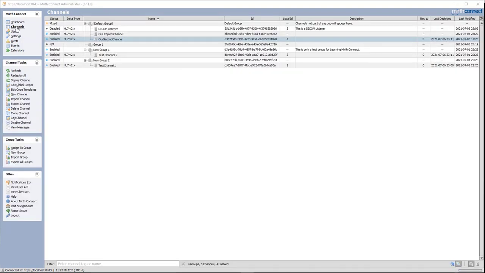So next we have channel groups. And we can create a group by navigating to the Groups Task menu items on the left and create a new group. So here we can name the group as well as give it a description. So let's go ahead and create a new group.